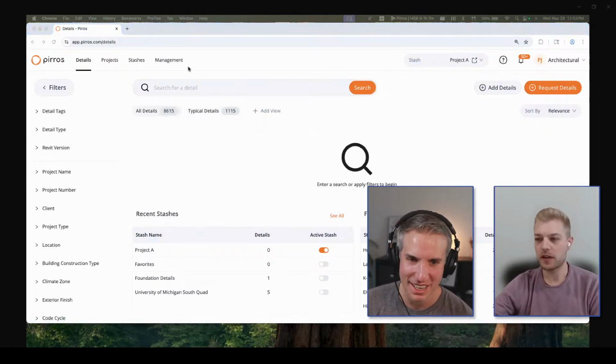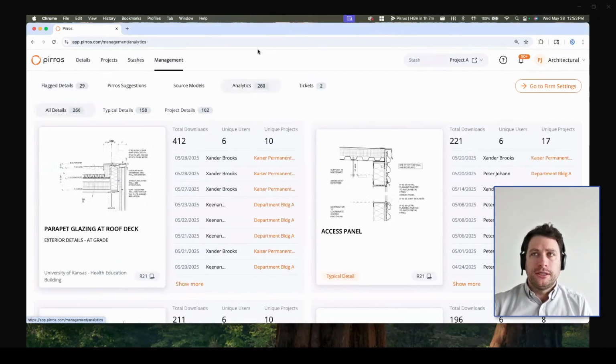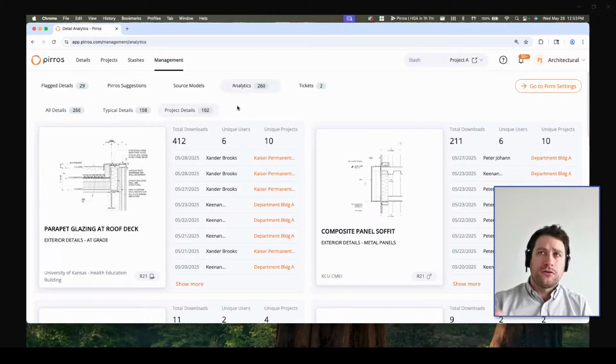And then I would say that the analytics are really helpful under the management tab. As a BIM manager, it's really nice to see how it's being used across the firm, what projects are using it, and identifying the user as well is really good. So you can see which people maybe you want to reach out to, to make sure that they have everything that they need, and that count changes and flows with our flow of work.